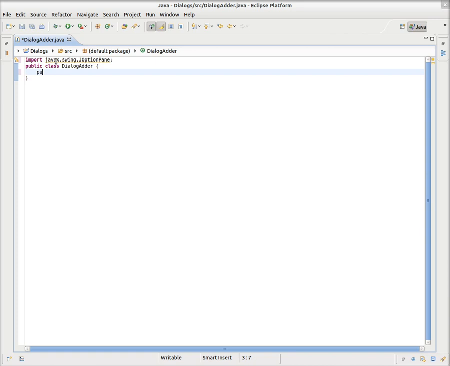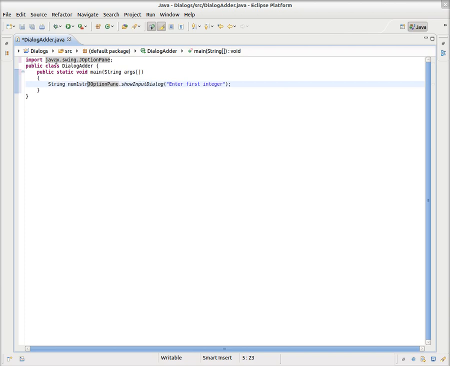So now let's make a public static void main(String[] args). There we go. And then inside of here, let's declare two numbers using the showInputDialog. So we'll say JOptionPane.showInputDialog, "Enter first integer". And we'll call this, I don't know, num1Str or something. How about that? Sounds good.